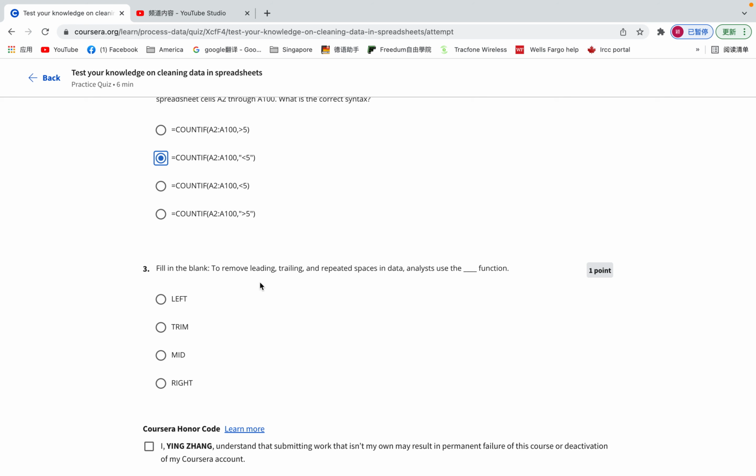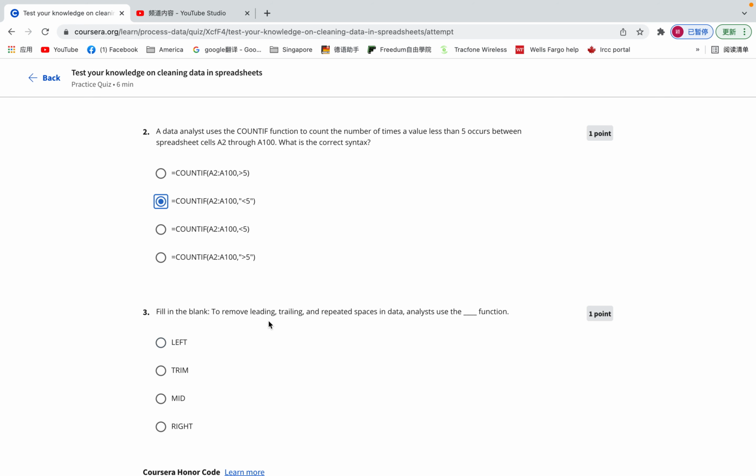Number 3, to remove the leading, trailing, and repeat spaces in data, let's use the TRIM function.